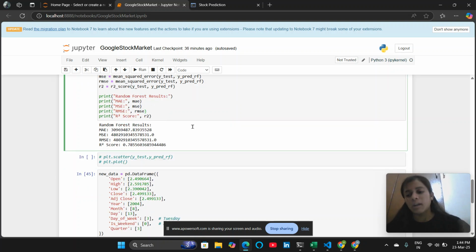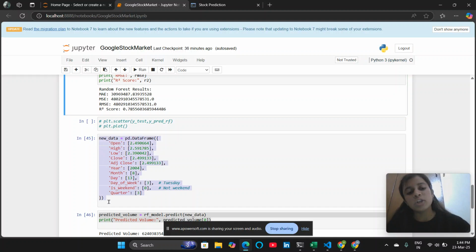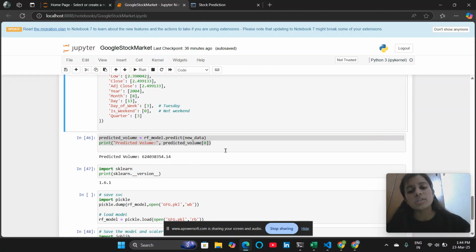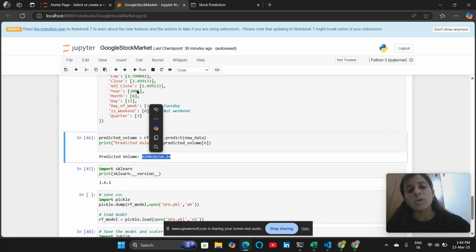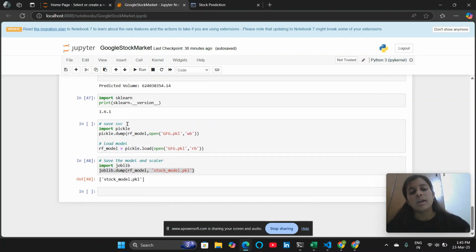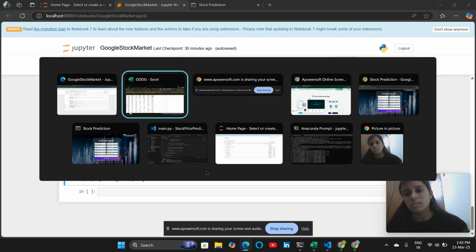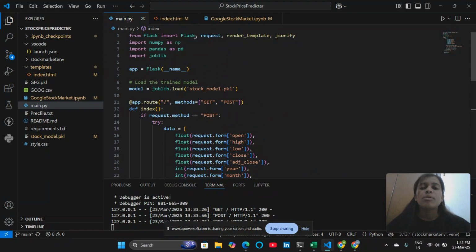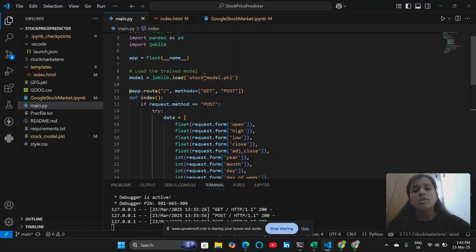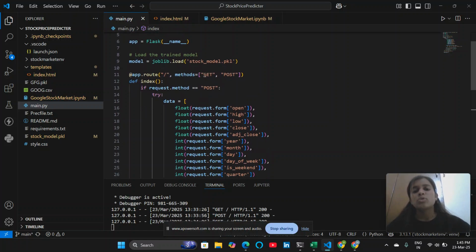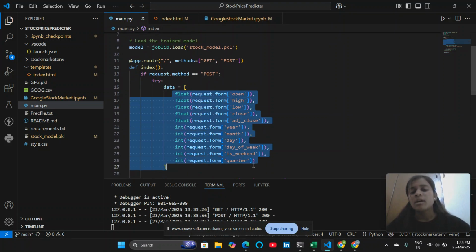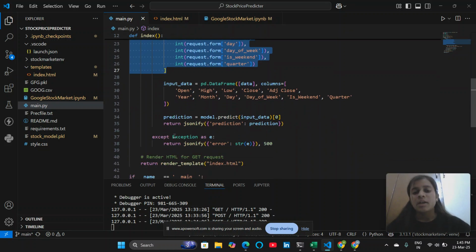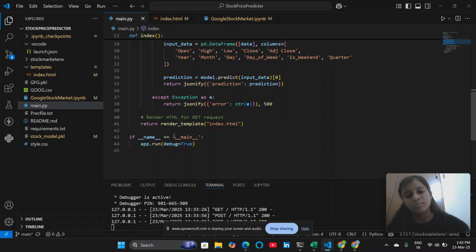So we will consider the random forest model, and first we will try some sample data, and according to the sample data we will predict the volume. After that we will import our pkl file, which is used in our front end. For our front end, I will use Flask. First I will import Flask from flask, along with NumPy, Pandas and Joblib. There are two methods, get and post, and this is our input data. According to this input, I want to predict only the volume.